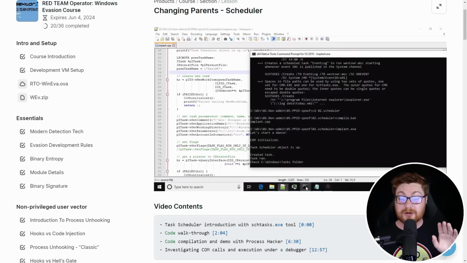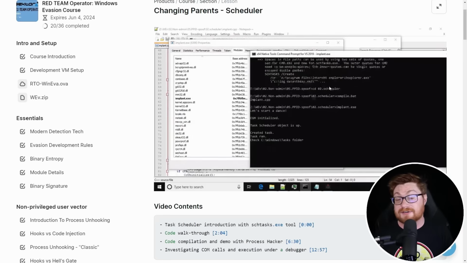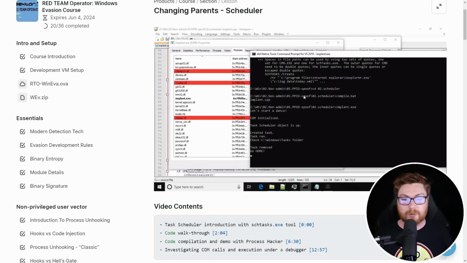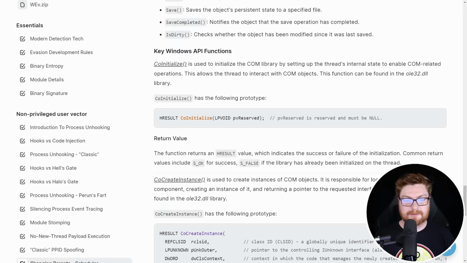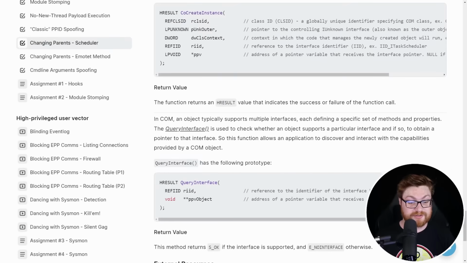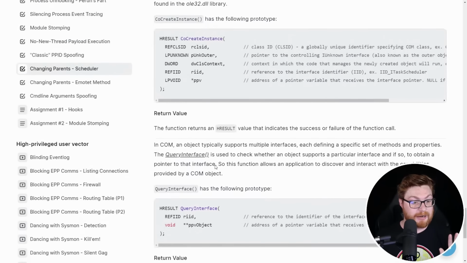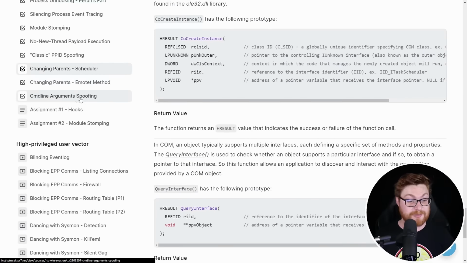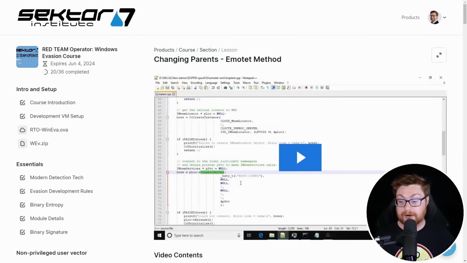Unless they really know what they're looking for, which they won't at the start of the investigation, they are just blind to what's going on. And that's kind of wild. They showcase just how easy it is to write a whole lot of that code, CoInitialize, CoCreateInstance, stuff that you'll end up doing to work with COM objects, and they even do some command line argument spoofing once you're done with the parent process spoofing.